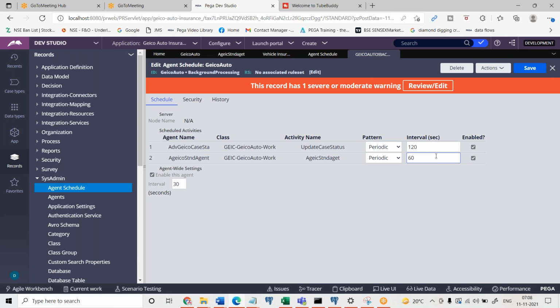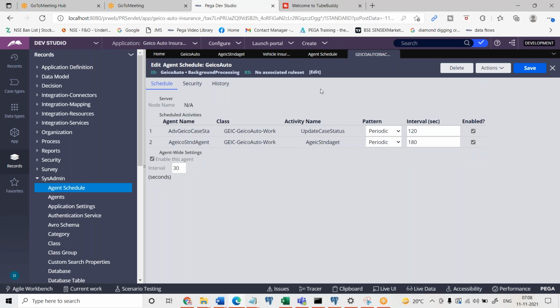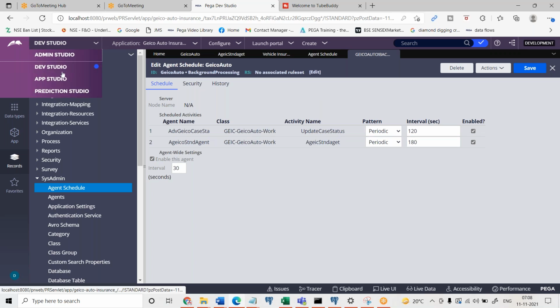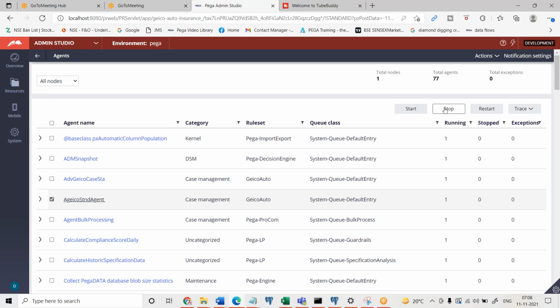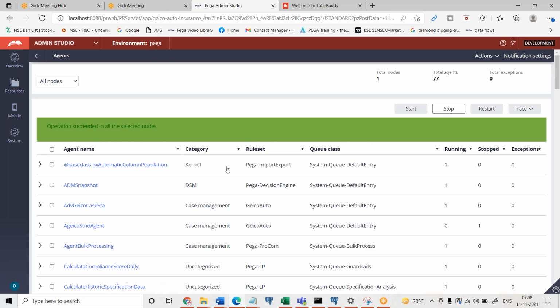I'm changing the schedule to 1 minute, right? 3 minutes, 180. Okay, let me save this. And after you do this, let's restart the agent. I changed the schedule from 60 to 180, which means 3 minutes. Let us restart the agent. For restarting the agent, you can uncheck here, save, and check back. The other way is you can go to Admin Studio, select the agent, and stop it, or directly click on restart also. Anything is okay.